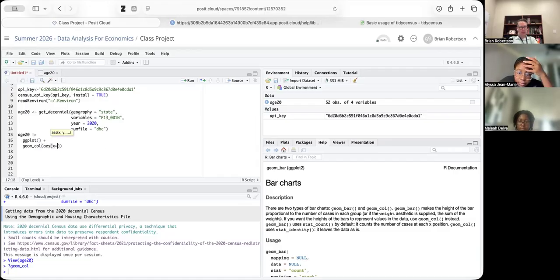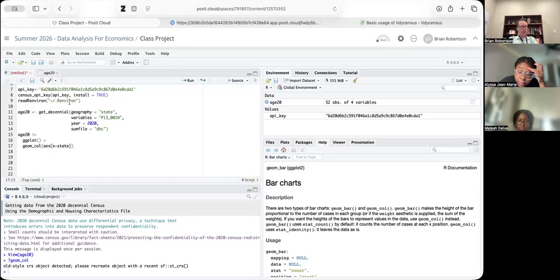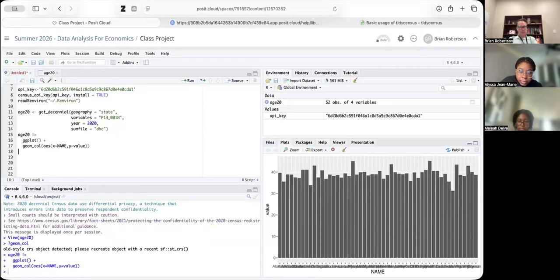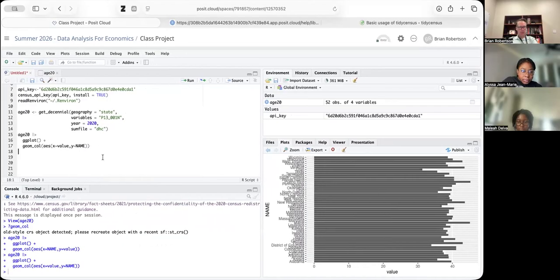Yes, I want x equals, let's say, state. Is that right? What do I have in here? Oh, name. Sorry, name. And capital Y equals value. Let's see, I can do that. And I get this ugly looking thing. Maybe I want name and then value, like we did with the flights data, where we had the names on the y-axis and the values on the x-axis. That's a little easier to read. Maybe I want reorder. Remember reorder? I remember reorder. Let's do name and value.